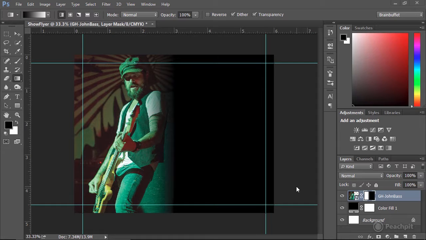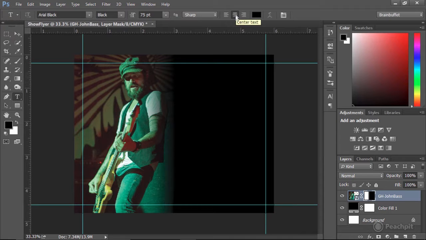So now we're going to add some information about our event. And we're going to go up here to our text tool. And what we want to do is place some text in our document. When I know that I'm going to center my text, I like to set it centered. And that way I can click pretty much right where I want the text to center around, and it gets pretty easy to design to.